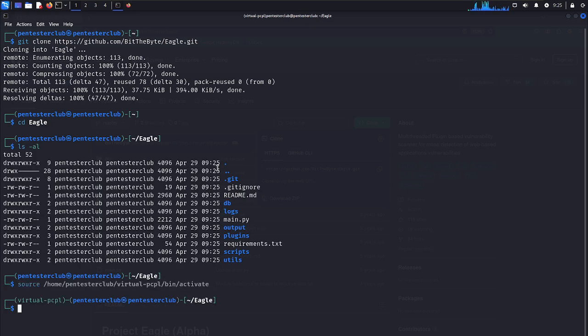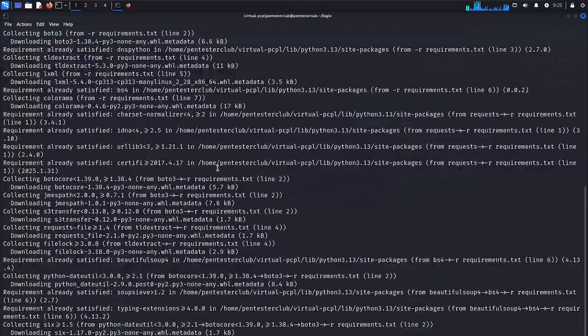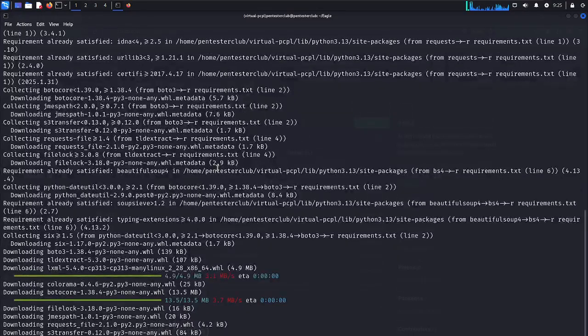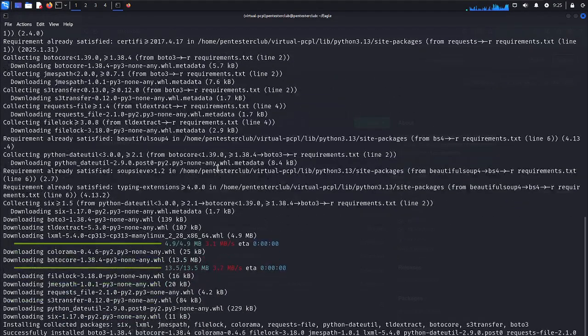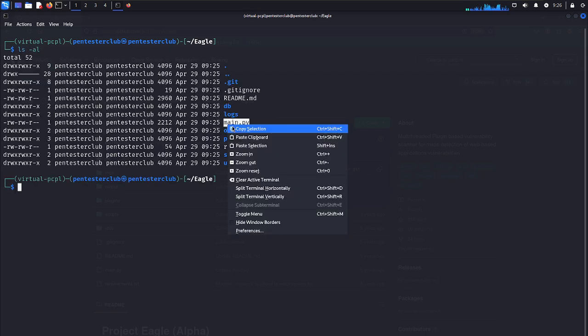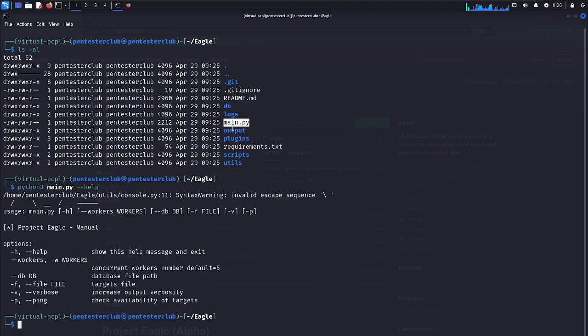Now we would like to install the requirements. Just type pip3 install -r requirements.txt. Once this is done, type ls -a again. Now we have only a Python file here. Now just type python3 main.py, and put --help here, where we have got the options.